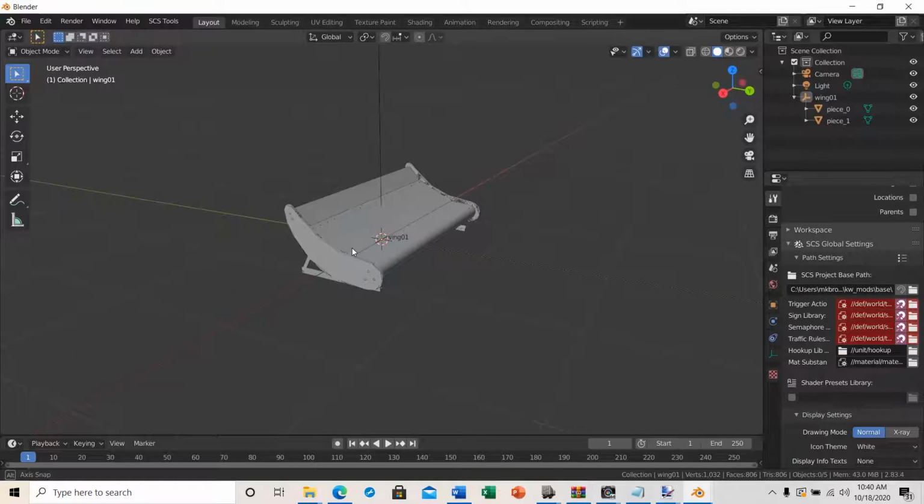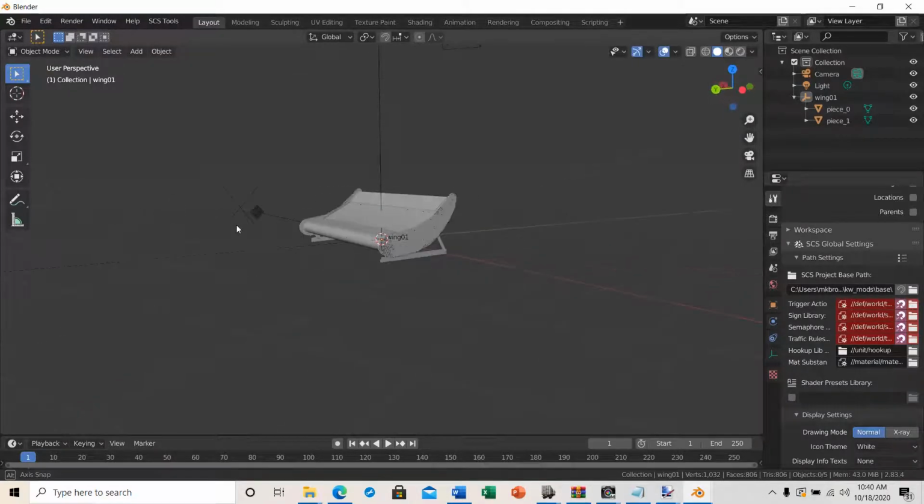and just open it up in Blender. In this case, this came off the Kenworth 900. It's just an air wing, and I want to put this on my Volvo Legacy truck.